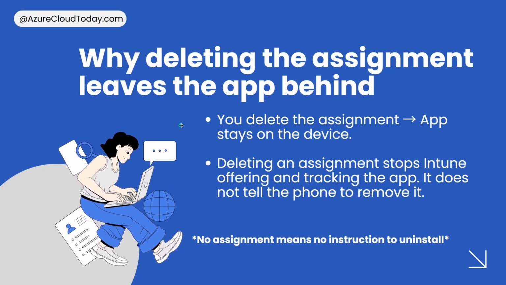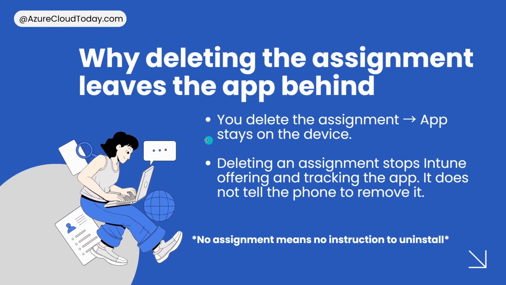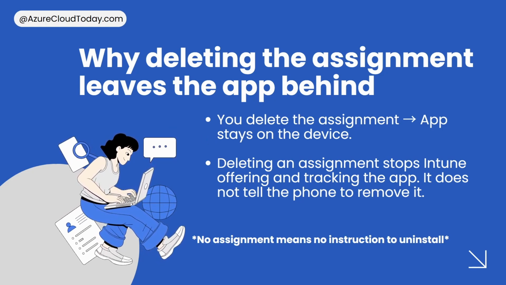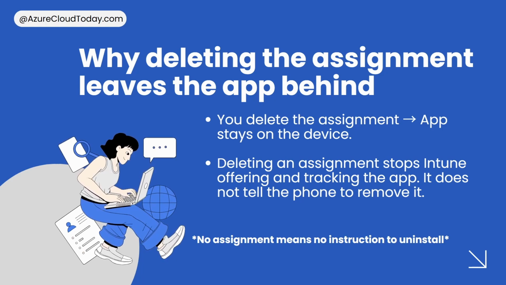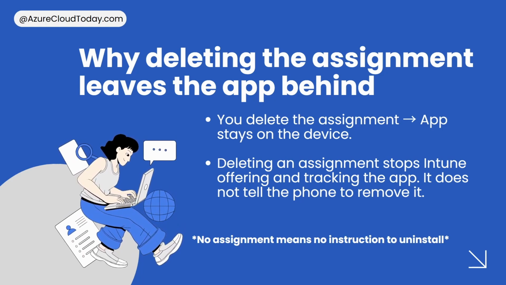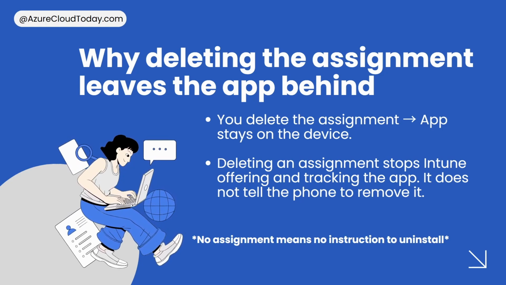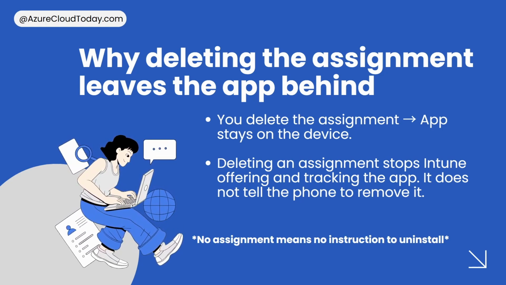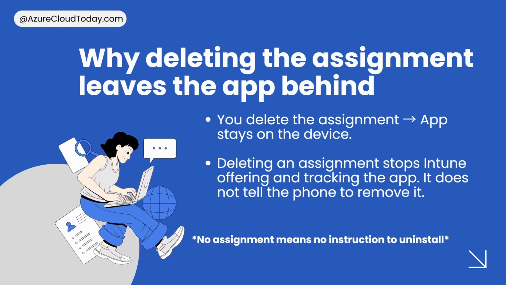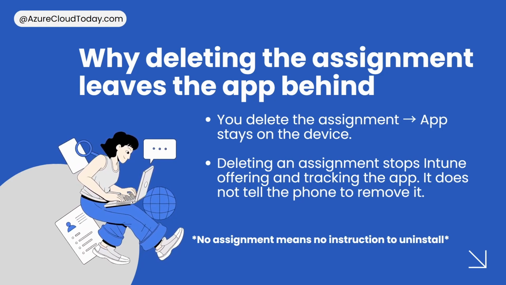Here is the part that trips people up. So let me be very clear about it. When you delete an app's assignment, all you're doing is telling Intune to stop offering that app and to stop tracking it for that group. You are simply removing the instruction to install the app, so the phone simply keeps what it already has. The same app stays installed on the device, but it is not offered or installed on any new device.